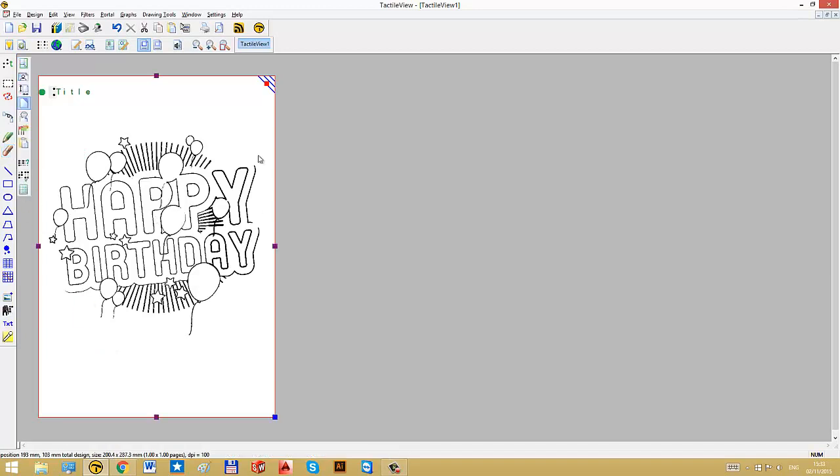Well, and then the tactile image is almost ready, but it usually is a good practice to add extra texts that clarify the image. So you have the title on the top side. I will double click the title so we can edit it, and I will type the text happy birthday and resize the text label so that it fits on one line.